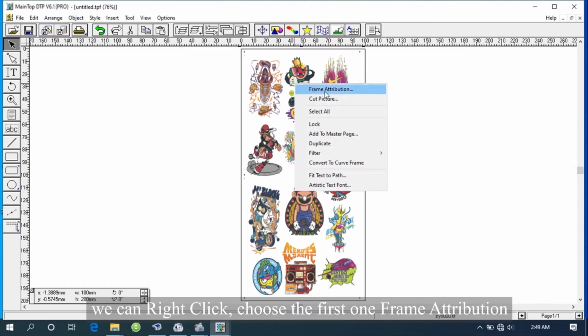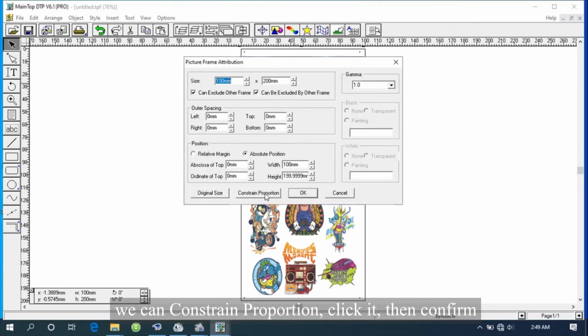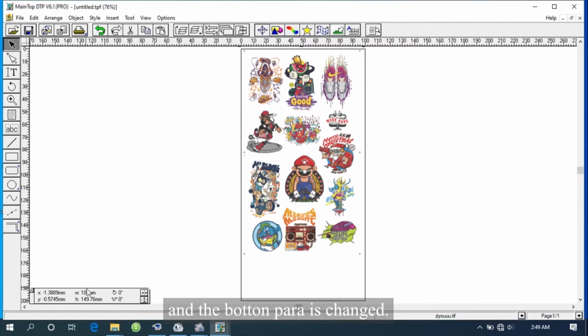Choose the first one, frame attribution. We can constrain proportion. Click it, then confirm. Now we can see this picture is 100 mm width, constrained proportion. And the bottom parameter is changed.